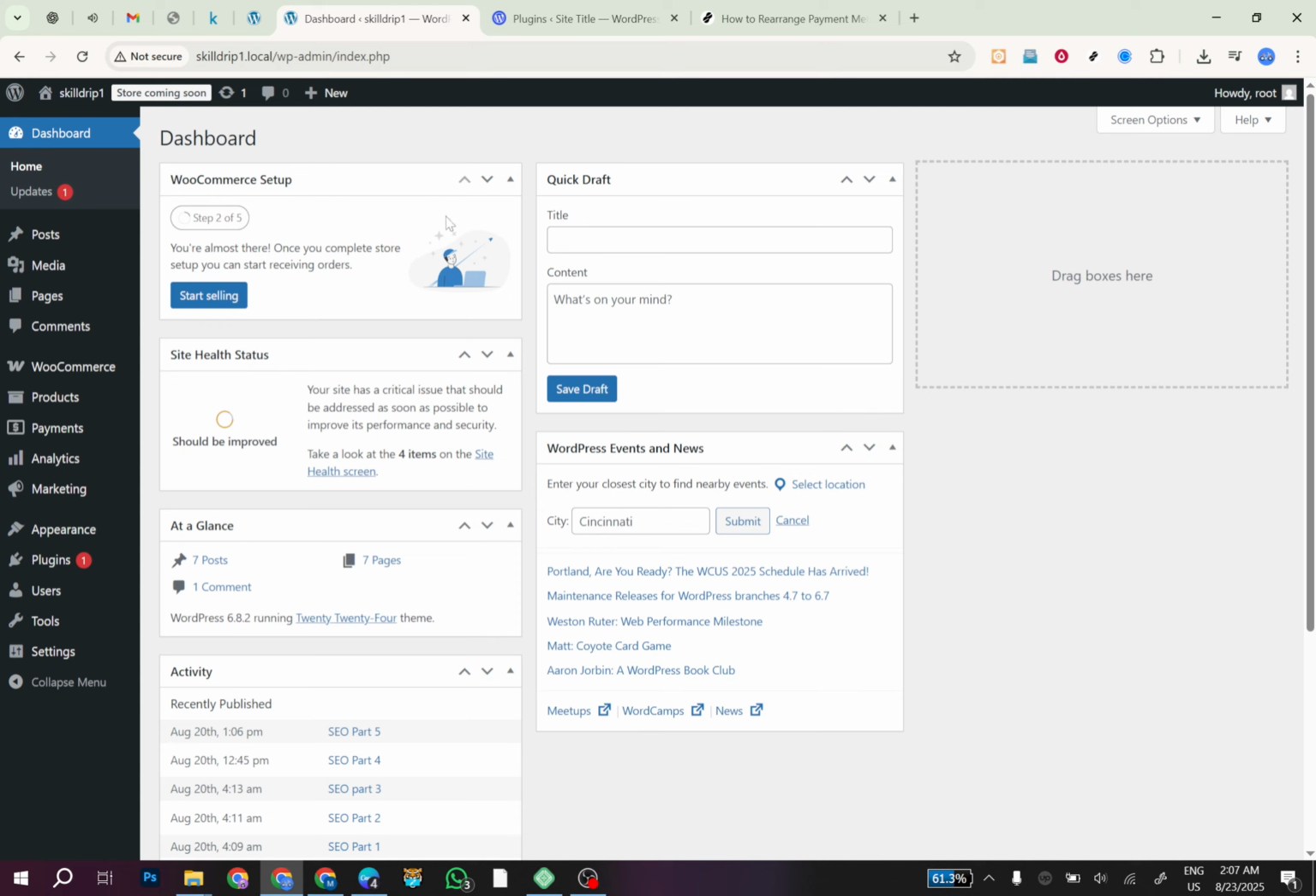First, navigate to your WordPress dashboard. This is where you'll find all the back-end tools you need to manage your website, including your online store's settings.